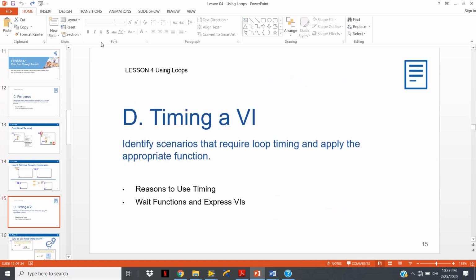Alright, now we are discussing timing a VI. The objective is to identify scenarios that require loop timing and apply the appropriate function. We will study reasons to use timing, and wait functions and express VIs.